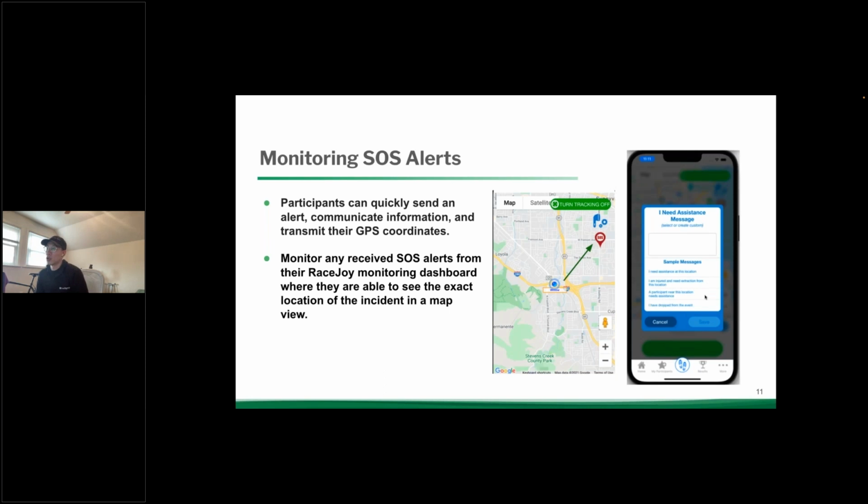SOS. So again, this is also a new feature that came out, I believe, within the last year or so. Timers have been certified since 2019, but this is something you have never seen before. Basically, with SOS, participants can quickly send an alert, communicate information, and also transmit their GPS coordinates. All of these alerts that participants send out are shown in your monitoring window. So you'll be able to see exactly where that message was pinged, where the participant was, and you'll be able to mark certain things as handled.